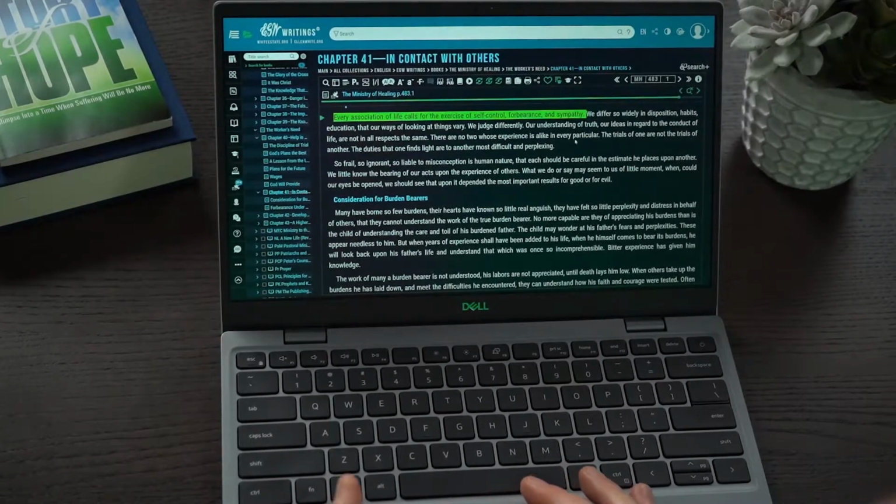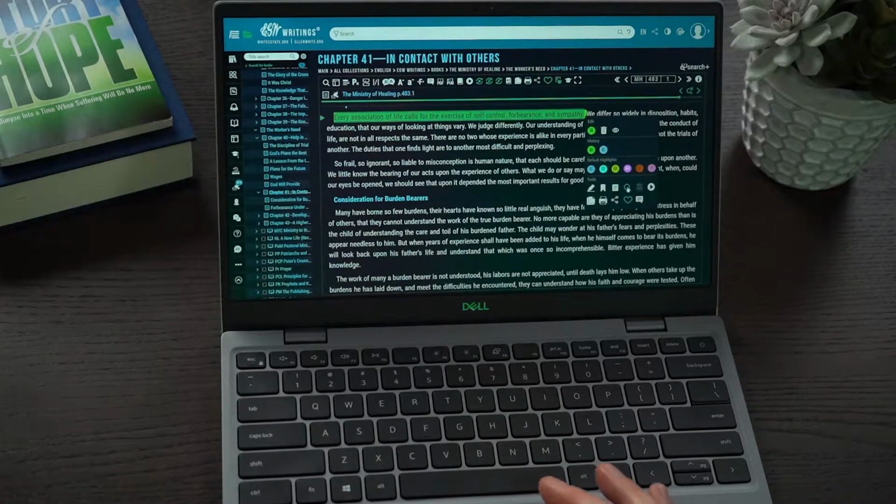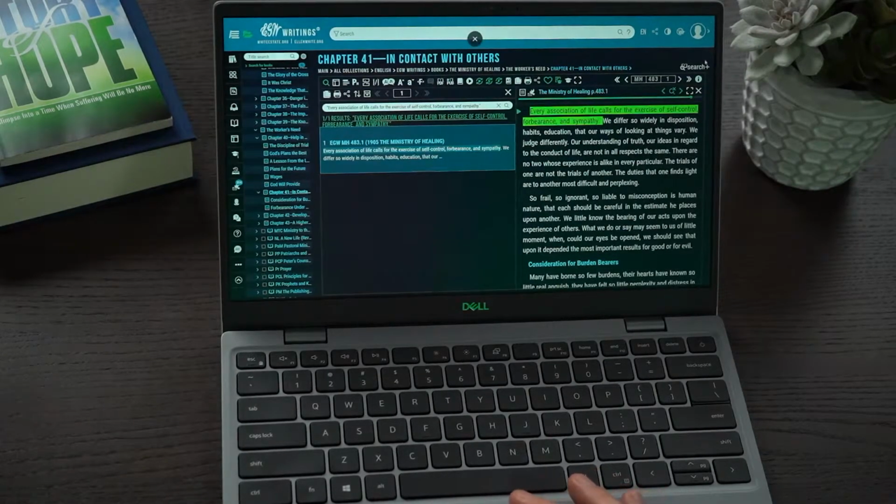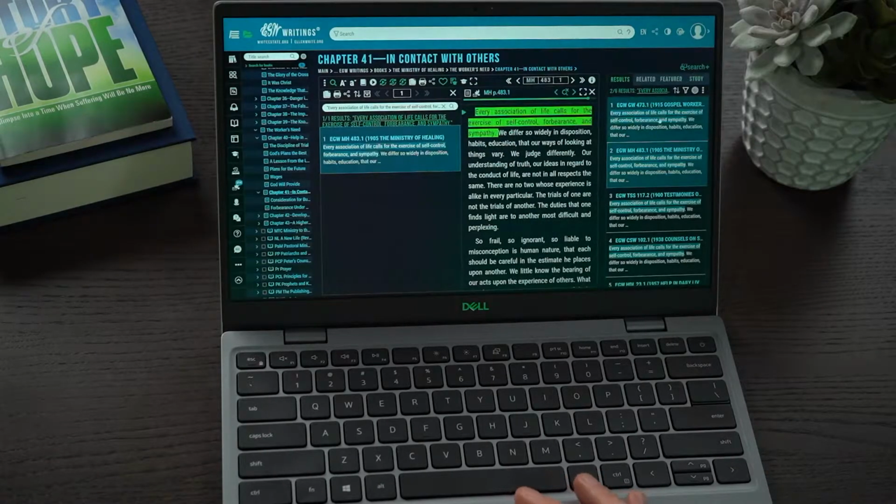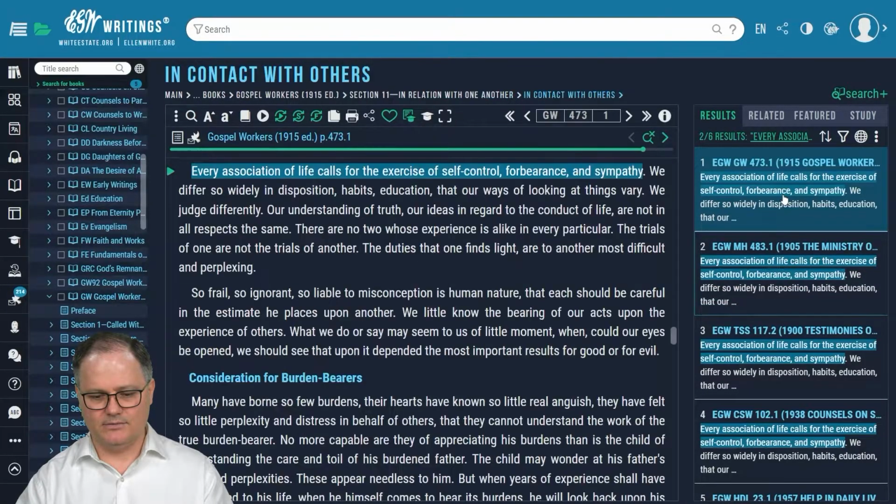Now, if I was going to take this phrase, like I showed you a second ago, and I clicked over here, and then I came here and clicked on Search, and I clicked on Search Plus, I could then go and see the other areas that she used this, and I could select it again.